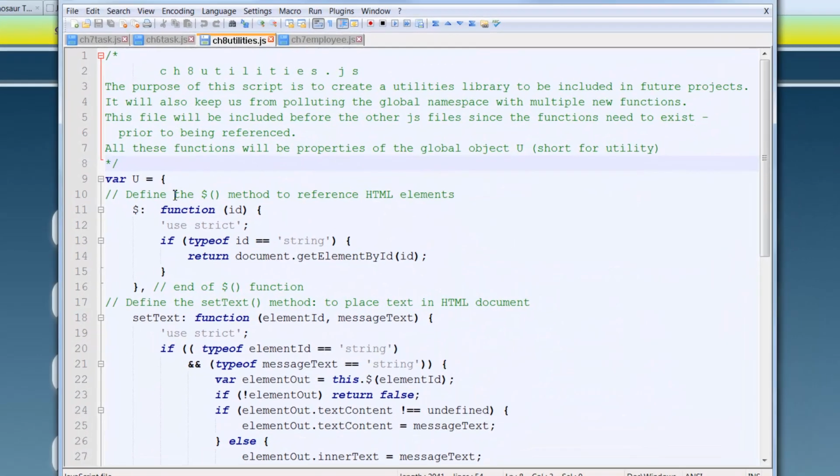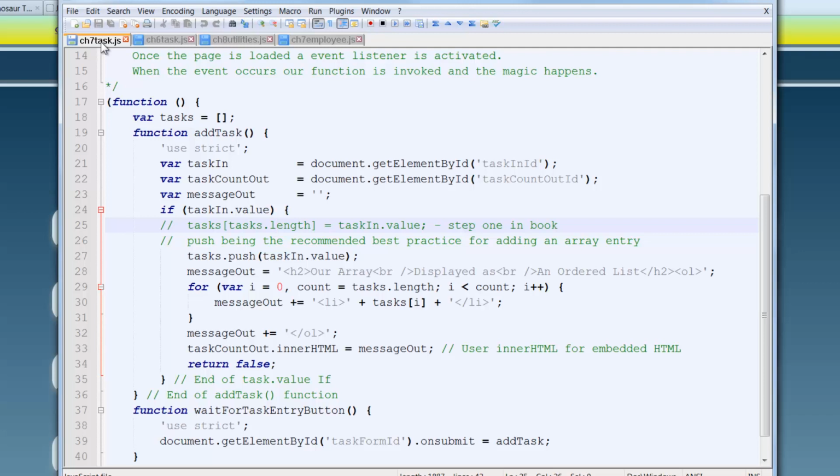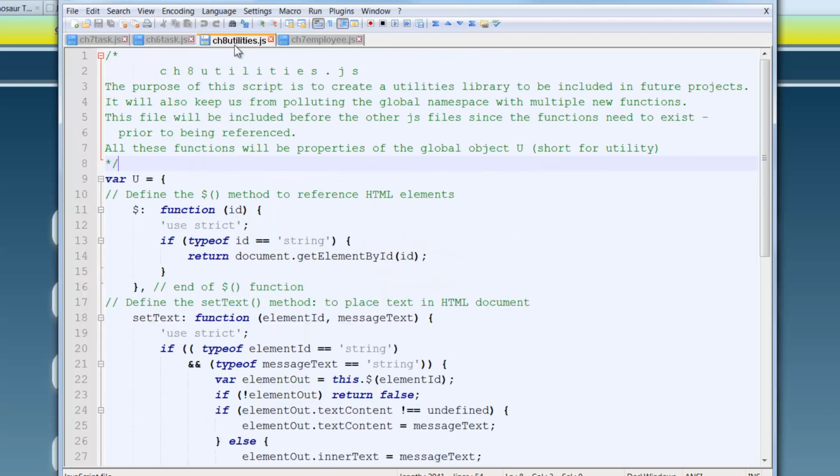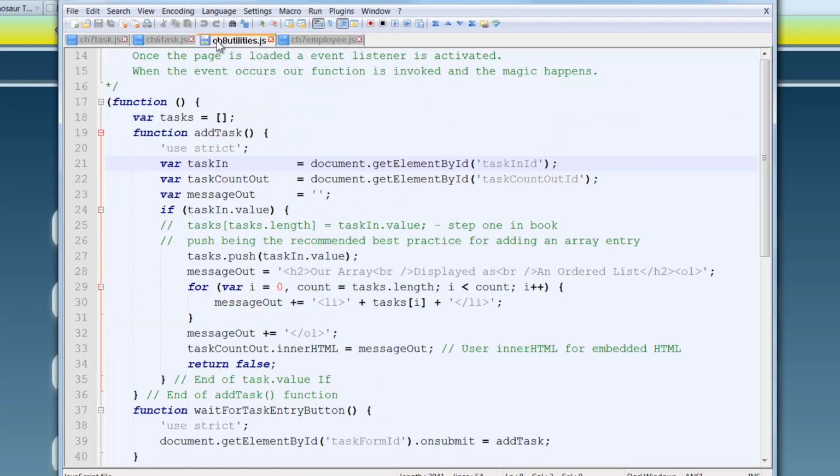An excellent idea. And our little utility library, this is going to be a .js file, and I'm calling mine chapter 8 utilities, or ch8 utilities.js, and it'll be included in my HTML files prior to my individual JS files. For example, if I was going to put it into this chapter 7 task.js, well, I would be putting it into the HTML, so it would go before I include the chapter 7 tasks.js.